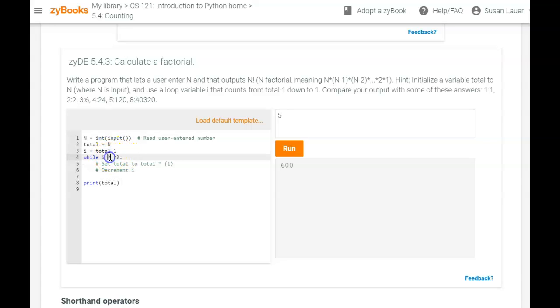And we want to count for i greater than, now we could put 1 in here, or we could put 0, because when we multiply by 1, it's not going to change our outcome. So I'll put 1 in here. We want to set the total equal to total times i. So total times equals i, using the compound operator that I really like. And to decrement i, we want to do i minus equals 1.